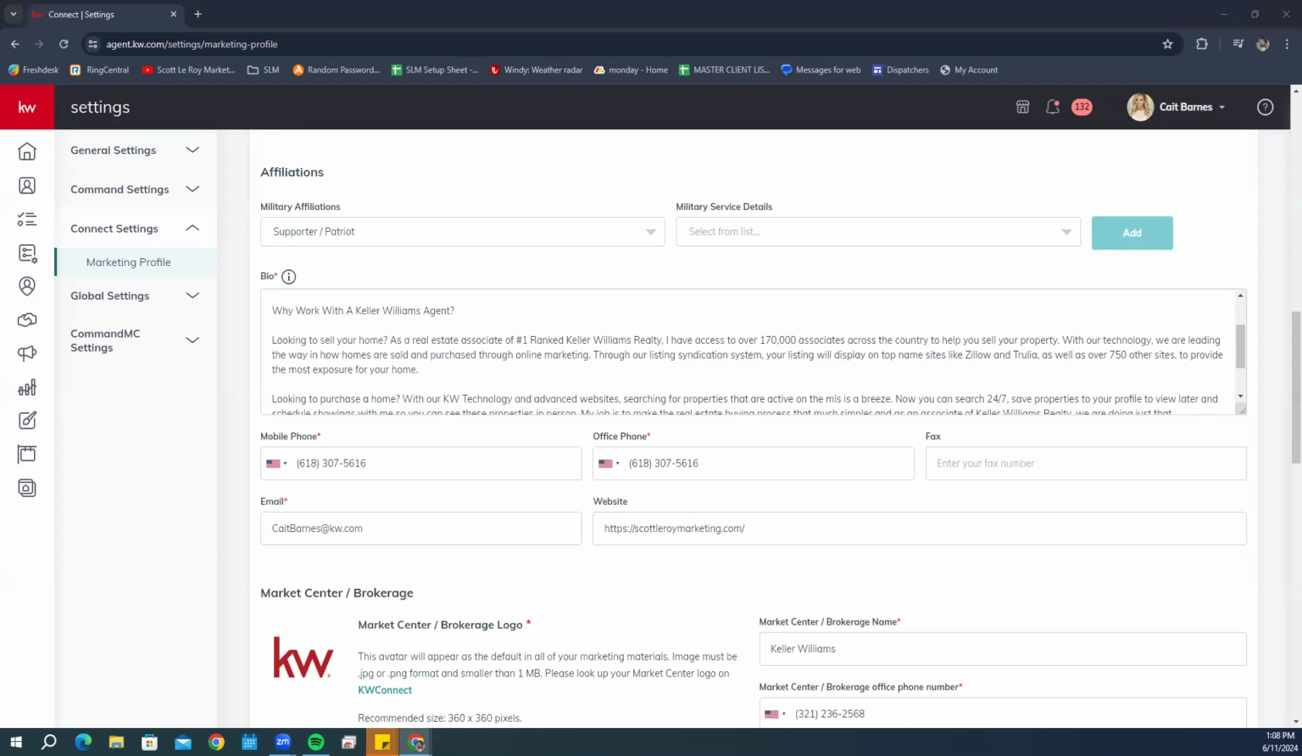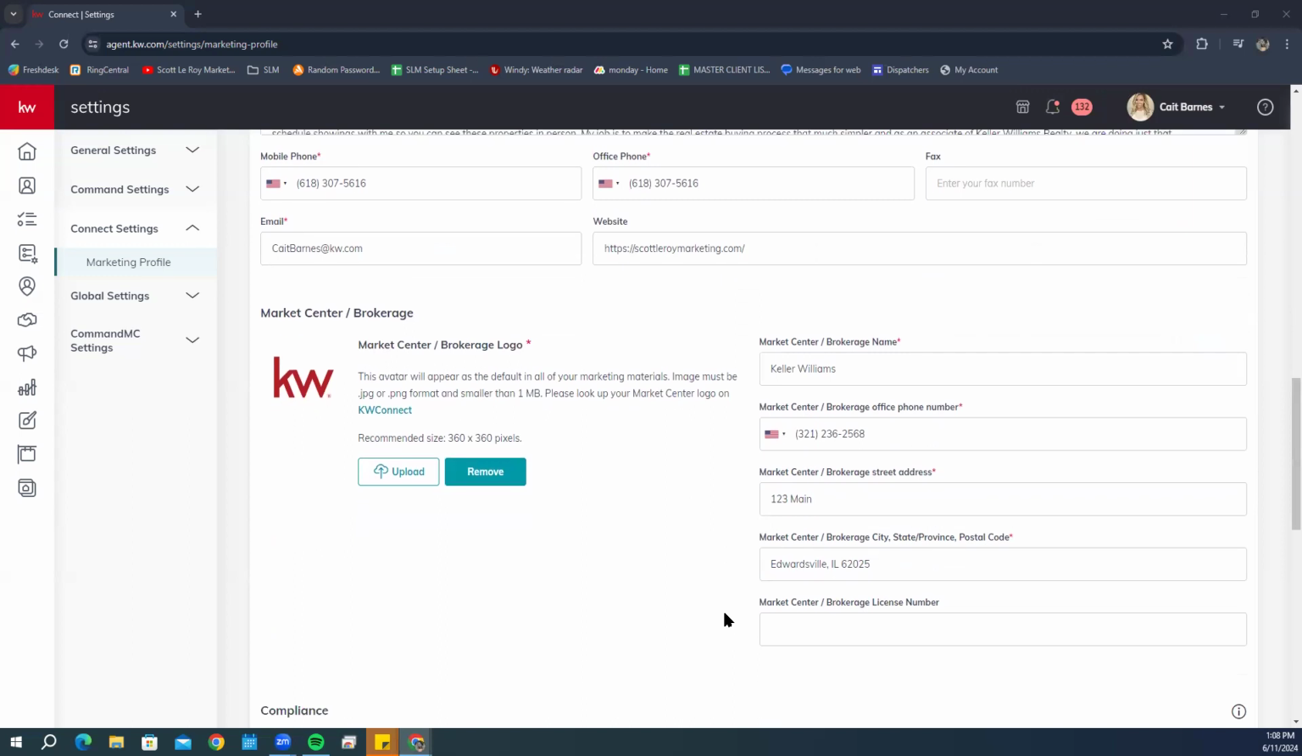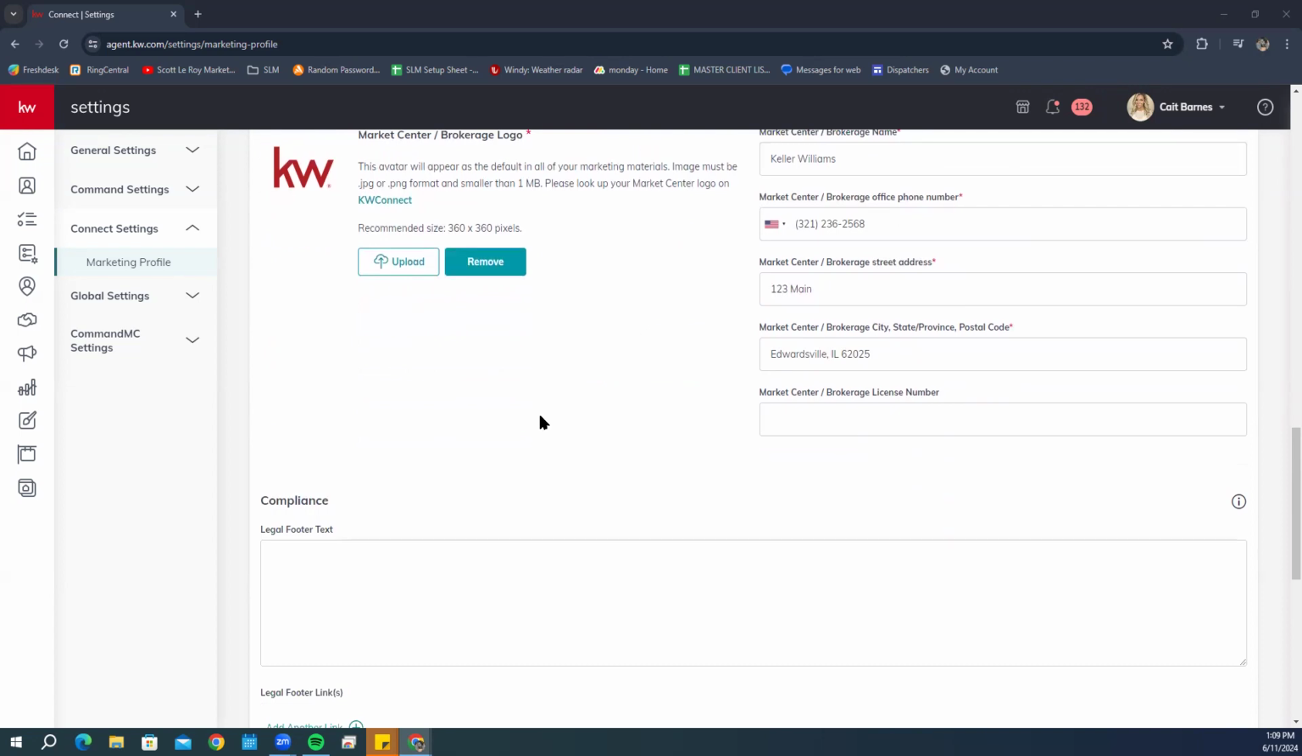All right, so moving down, we do have some contact information as well. So we have a phone number, office phone, email, website, all of these things. So if you have your company website, you can put it here, KW websites, things like that. If you have your website being forwarded to a purchased domain, you can add that purchased domain URL here as well. You have your market center information. So your market center, brokerage logo, the brokerage name, address, things like that.